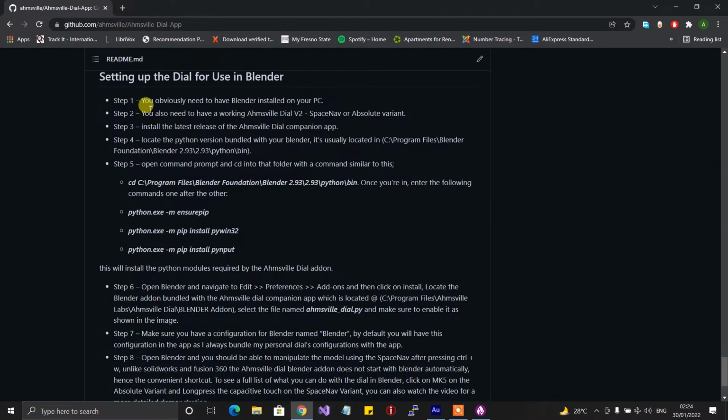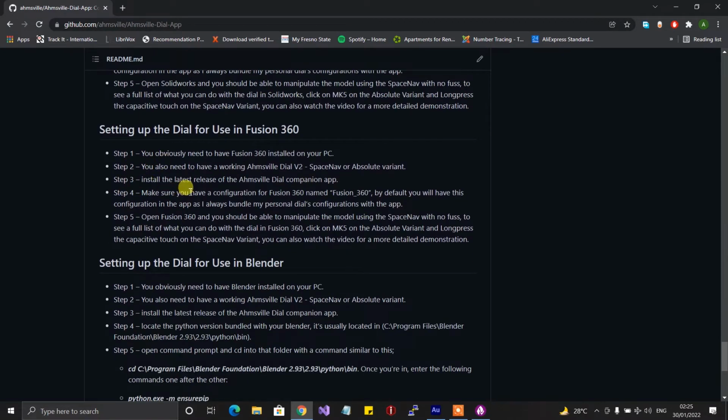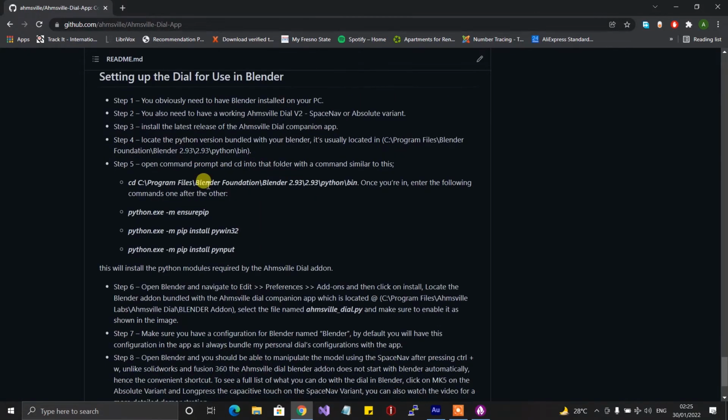So the first step in setting up the dial for Blender is you obviously need to have Blender installed. Again, that's a no-brainer. And then you also need to have a working Ahmsville Dial V2 SpaceNav or the absolute variant, also a given. And then you need to install the latest release of the Ahmsville Dial companion app. Yeah, I think steps 1 to 3 are similar between all three CAD software.